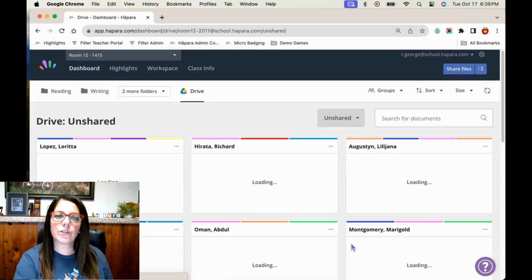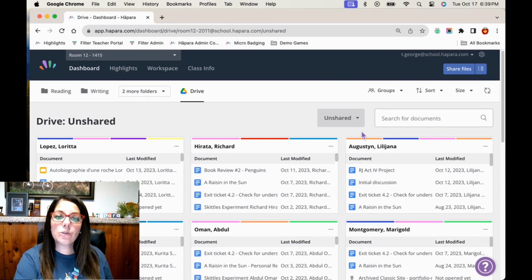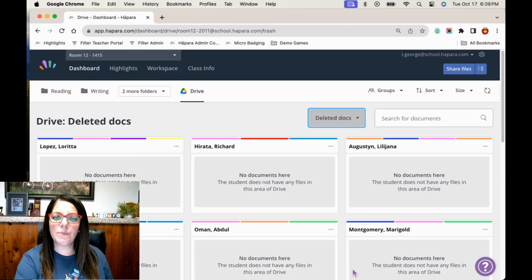Using student folders makes organizing and keeping track of learners' work easy. This way, you have more time for instruction, providing feedback, and helping learners be successful.